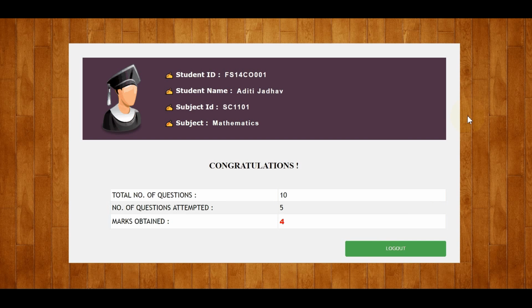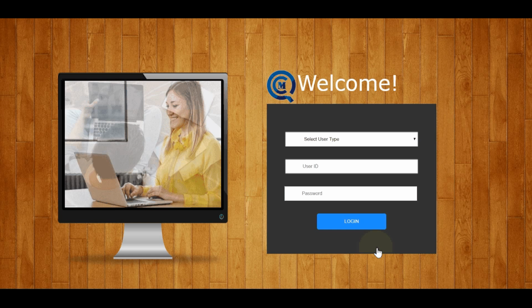Thus, the result of the test is instantly generated. Over here, it shows that there were 10 questions in all. We answered 5 and our marks is 4. After seeing the results, we can then log out.